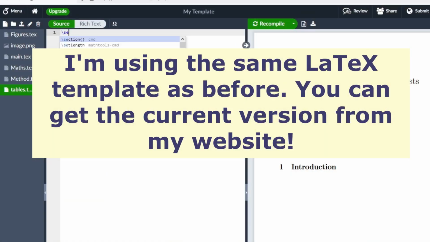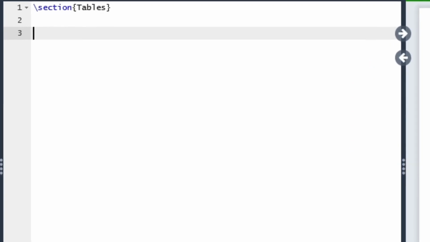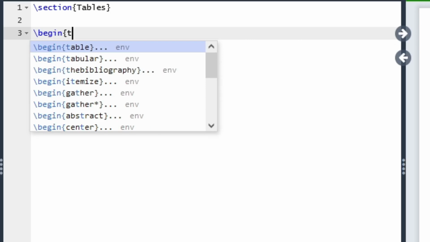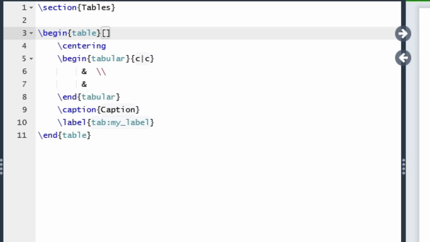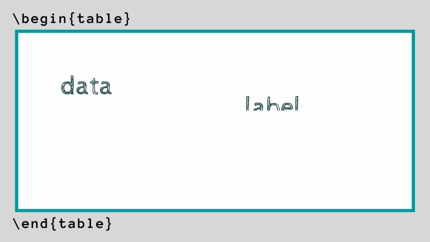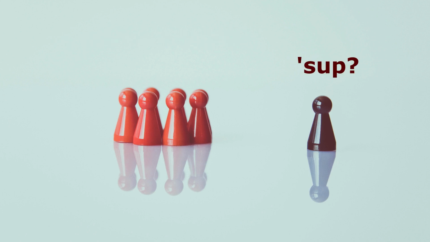Now, Overleaf saves us time and effort as usual by generating all the basic code we need to create a table. So to get started, all we actually need to do is type \begin{table}. Just like with figures and equations, this command creates an environment for the table and all its little related bits to sit inside, so that the compiler knows they all belong together.